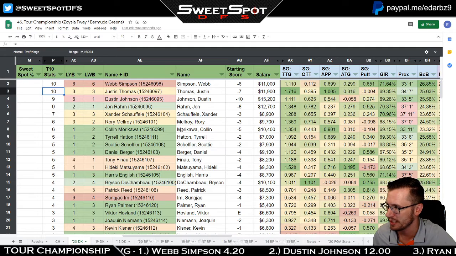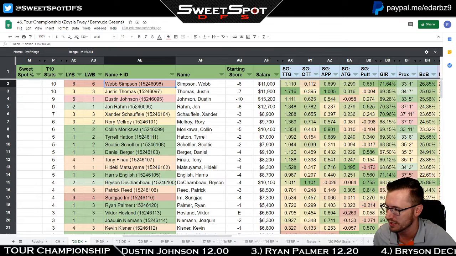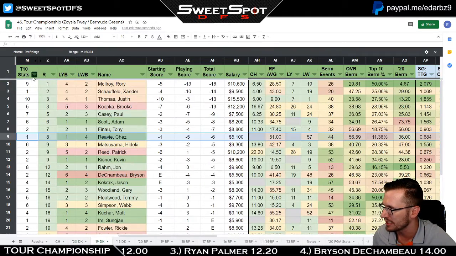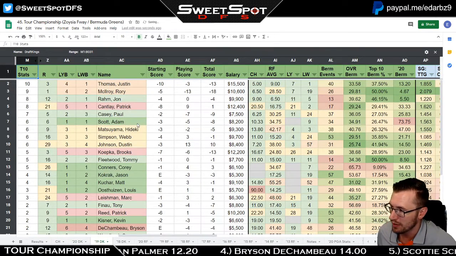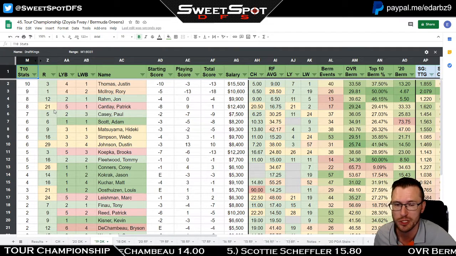Simpson and JT, 10 and 10 each. And then DJ, Jon Rahm at 9, and you can see the rest. Go to 2019 and sort this way. Now, here's what I want you guys to look at: their placement, their finishing places.